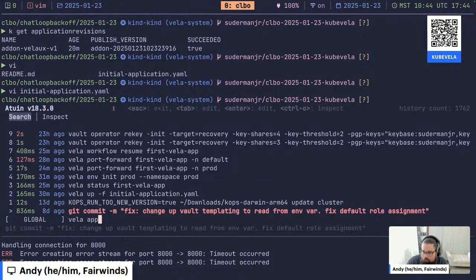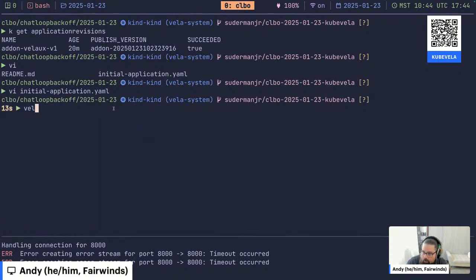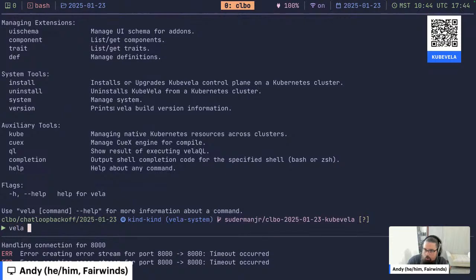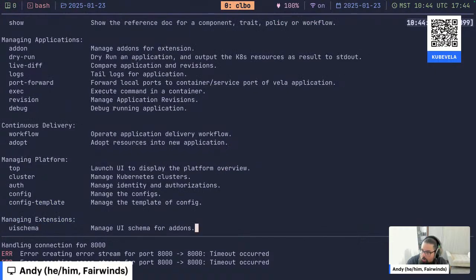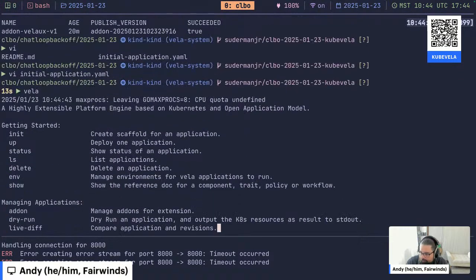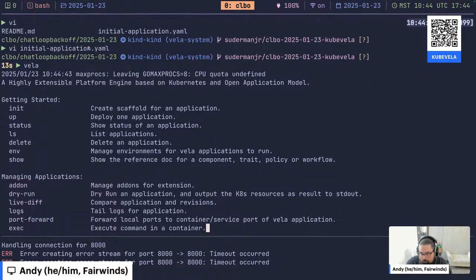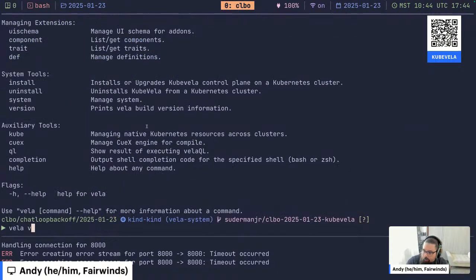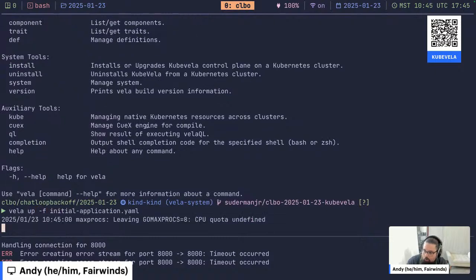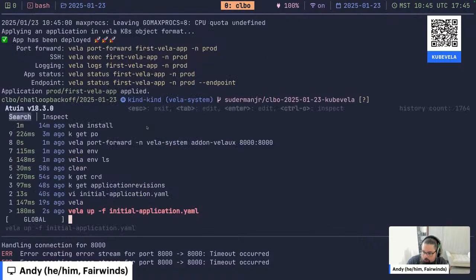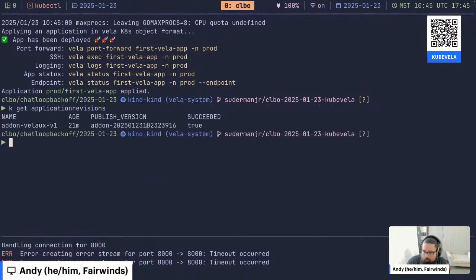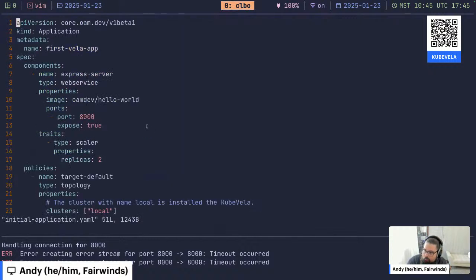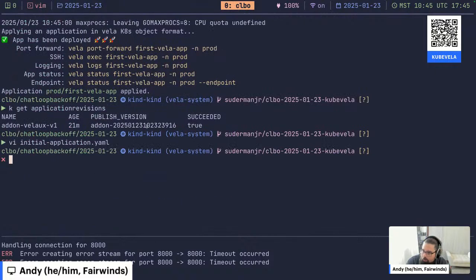And what was the command to apply that? It was vela up -f initial application. So let's get those application revisions again. V1. Okay, I don't know how we necessarily change revisions. That's all right.